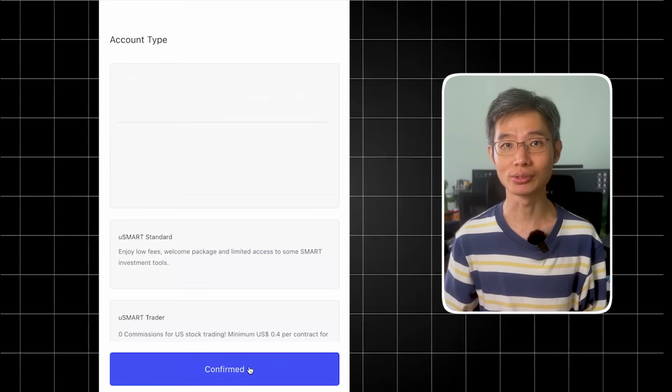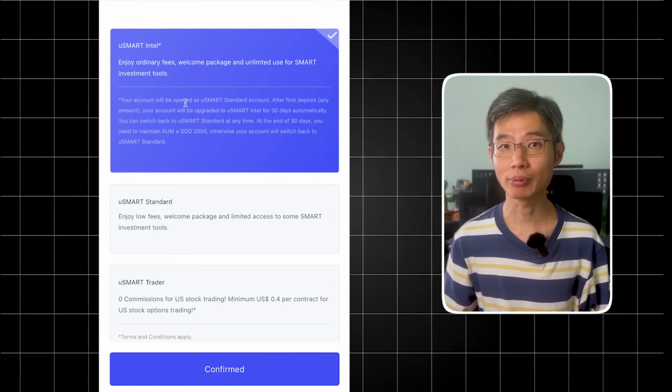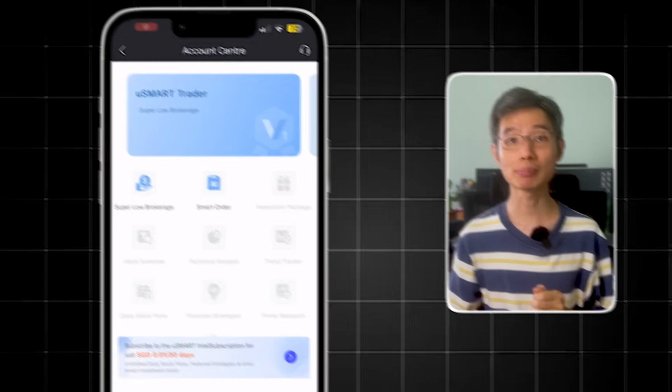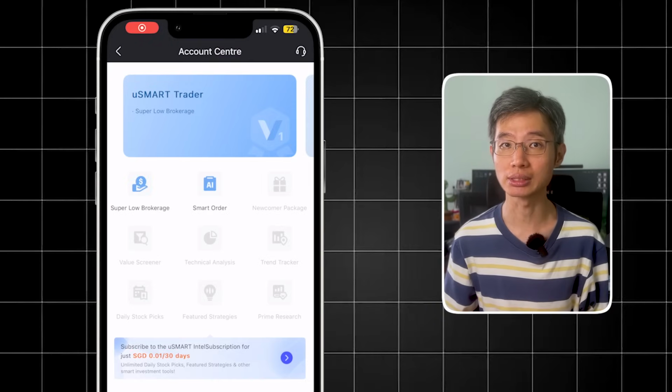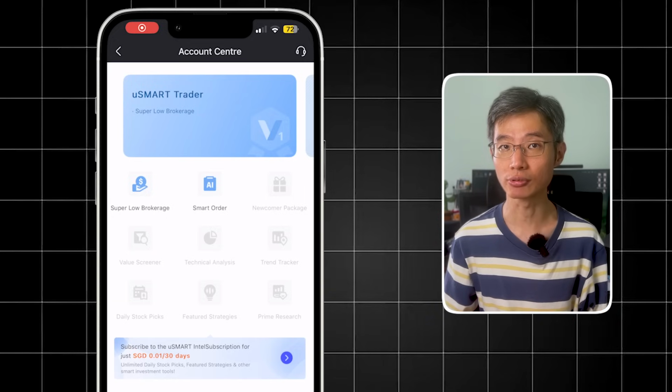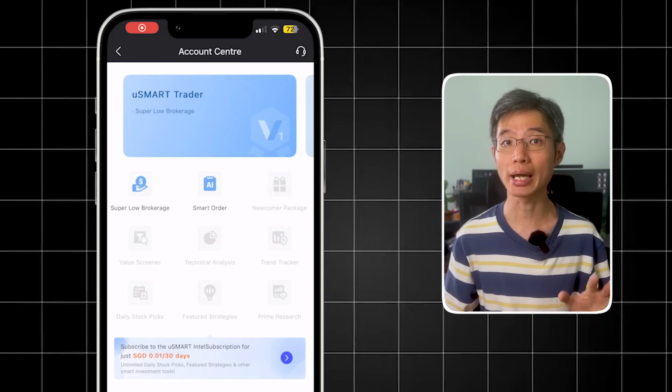Then click continue. And finally, you come to this page where you'll be able to choose between 3 uSMART account types. uSMART Trader offers the lowest trading fees, which means it's most suited for someone who trades frequently. However, if you choose this, you won't be able to receive any welcome gift, and you won't have access to some additional features such as value screener, technical analysis tools, and trend tracker.